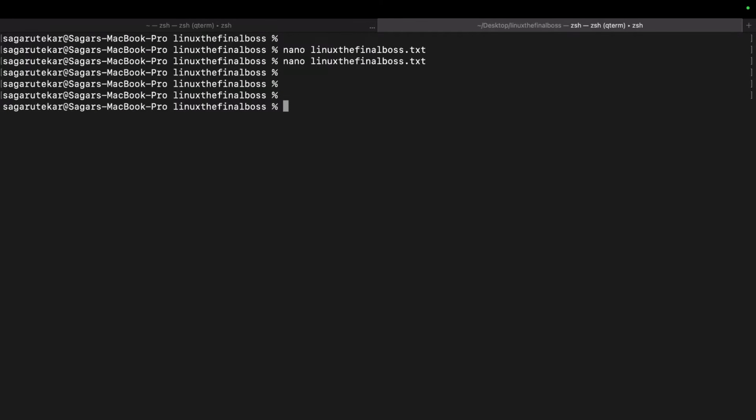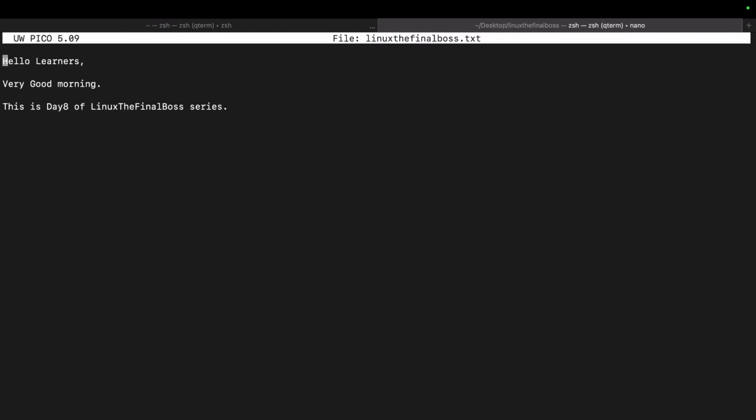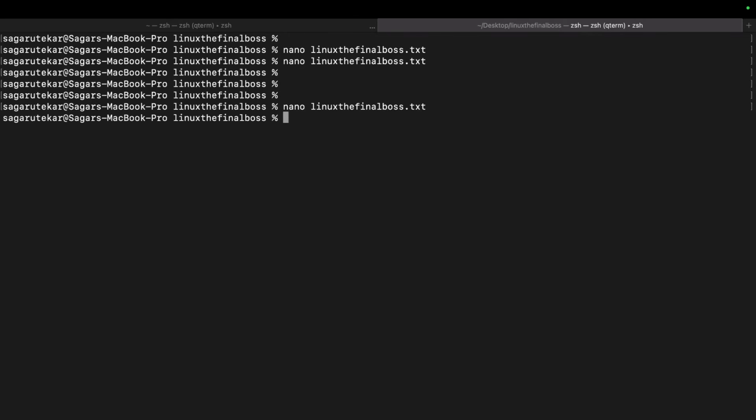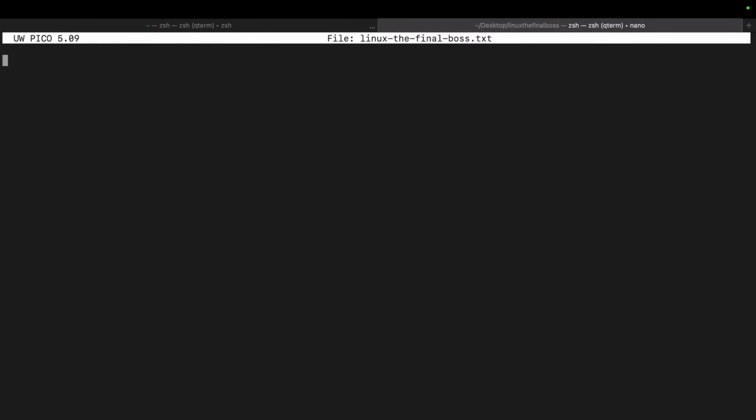To show this demo, we'll create a file using Nano. I'll create a new file, linux-final-boss.txt. You just need to use the nano command with a file name. It will open that file, whether existing or new.